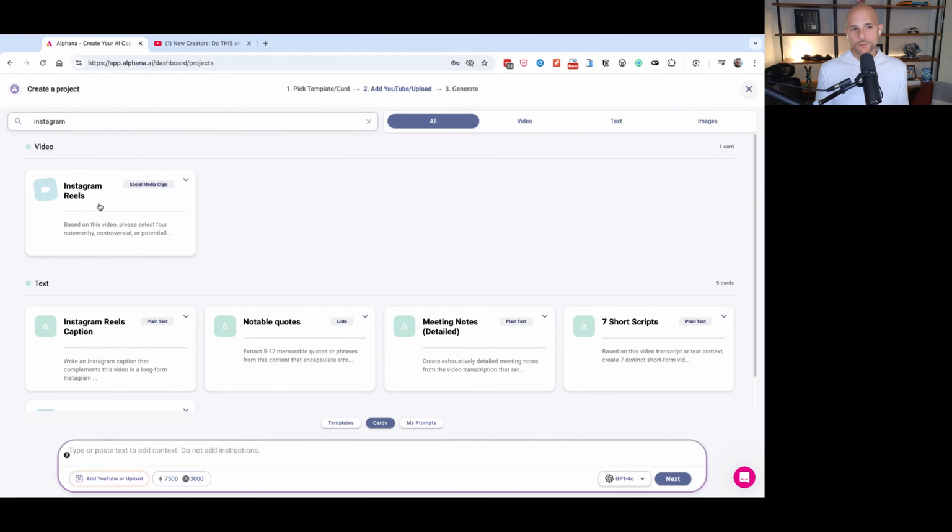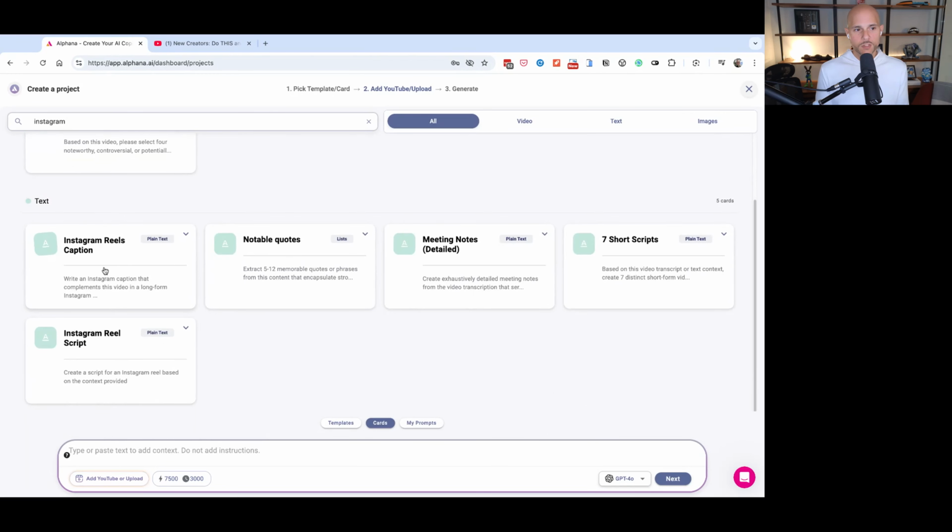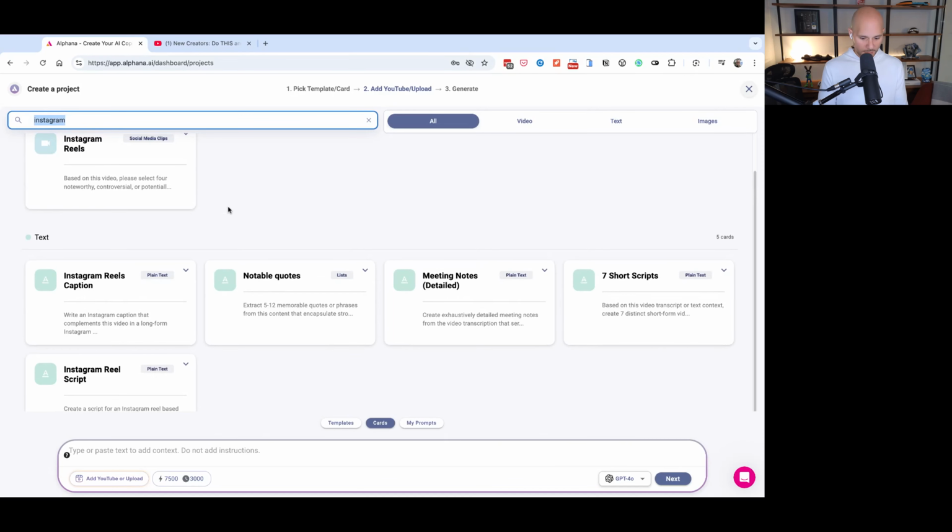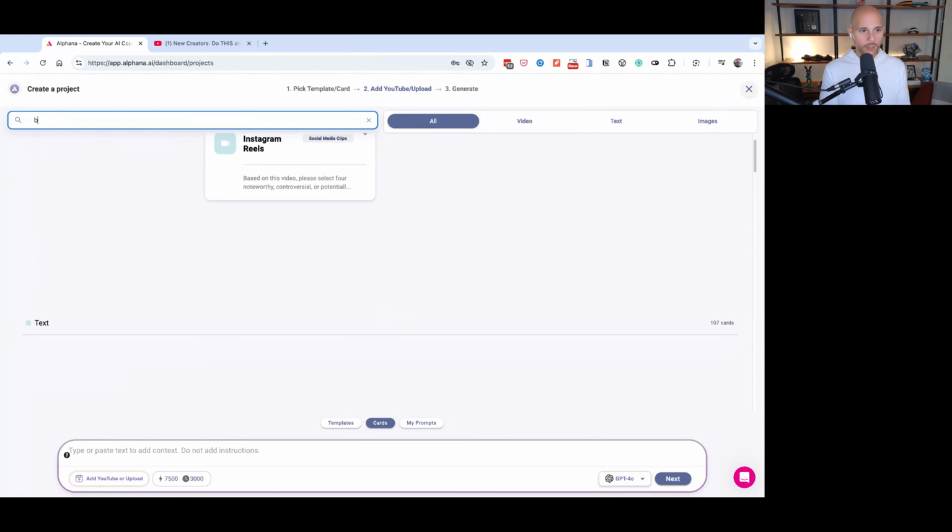So for example, this one would generate Instagram Reels. This one will do Instagram Captions. This one would generate notable quotes that you can extract for Instagram. Meeting notes, short form scripts, which is great for Instagram, as well as a dedicated Instagram Reel script. This would be the same thing if I said, hey, you know what? I need a blog post.